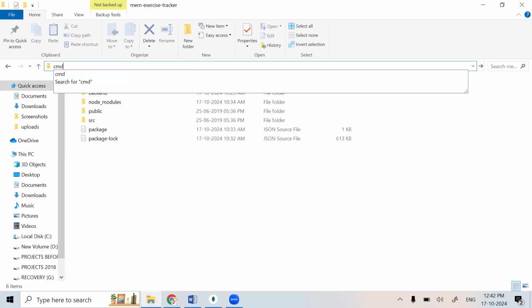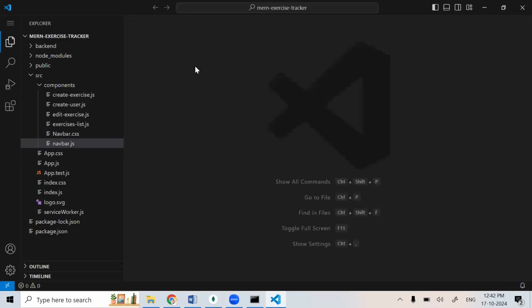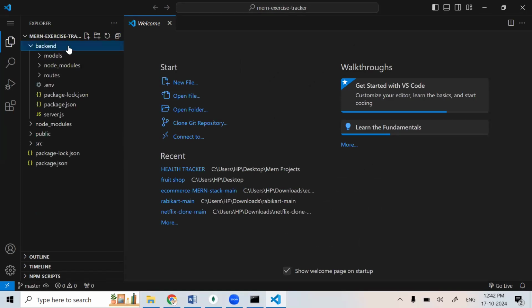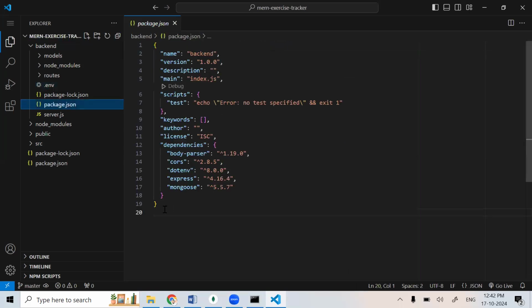I am using VS Code. If you want, you can choose another IDE. It is basically two modules: one is backend and another one is frontend. In backend, we are using MongoDB, Express.js and Node.js. In .env, I created the MongoDB URL and we installed the packages.